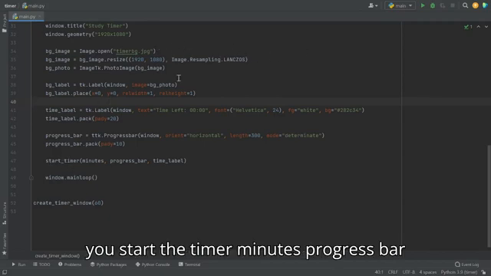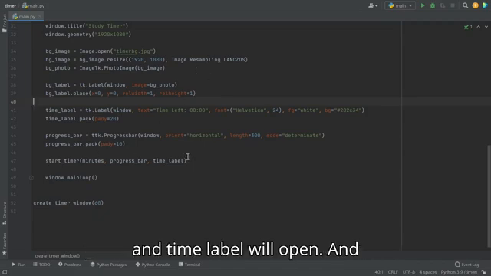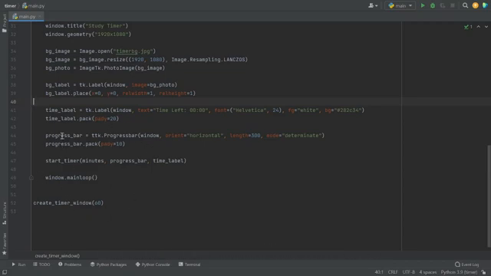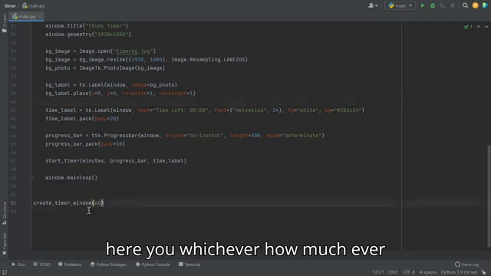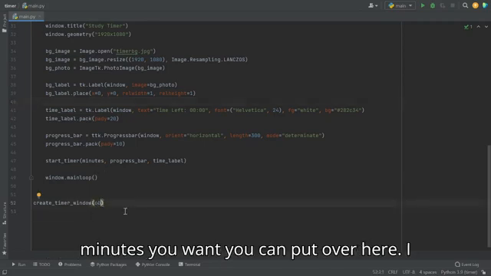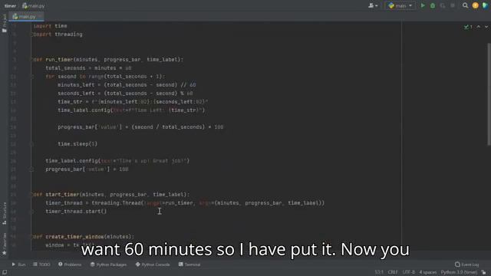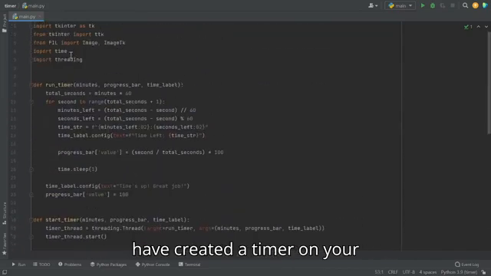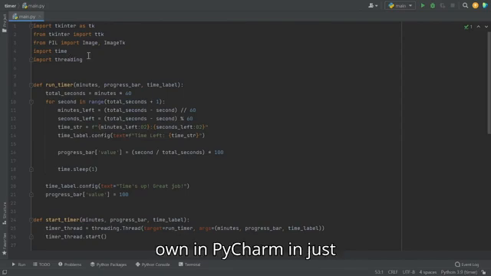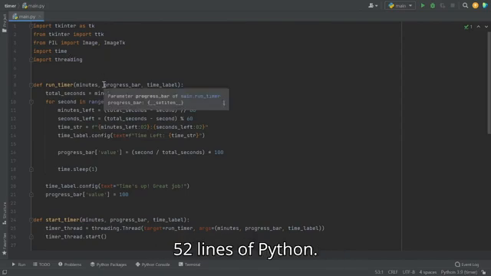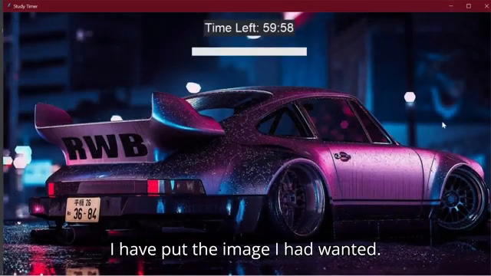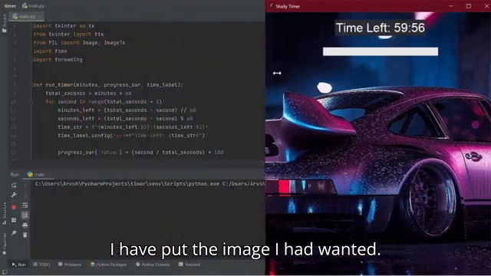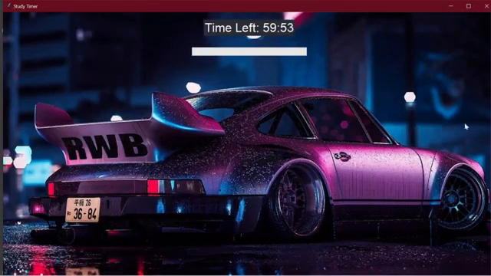Okay, so when you start the timer, minutes, progress bar and time label will open, and basically the window will be in a loop. At the last, create timer window, and here however many minutes you want you can put over here. I want 60 minutes, so I have put it. Now you have created a timer on your own in PyCharm in just 52 lines of Python. For the result, you can see this. I have put the image I had wanted. You can put any image you want.